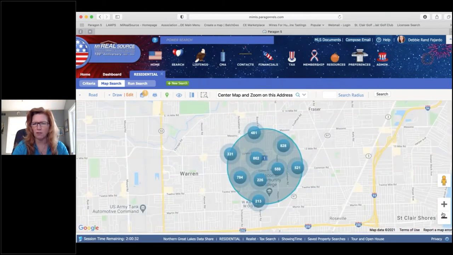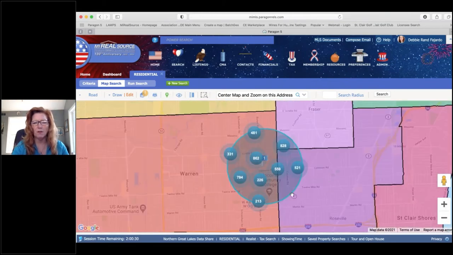Zoom out just a skosh for you guys. So you'll see that this is Roseville. We have Fraser up here and Warren. So this particular property within a 1 mile radius, we're already into 2 different cities besides the one that it's located in. So that could be a bit of a problem. Okay, so we're going to stick with our 1 mile radius.